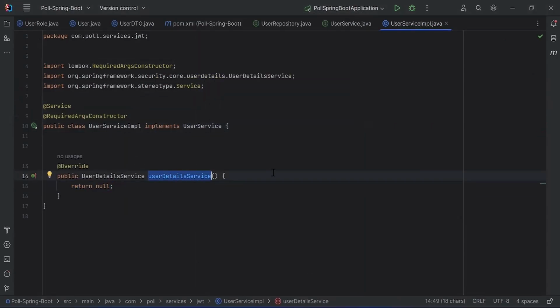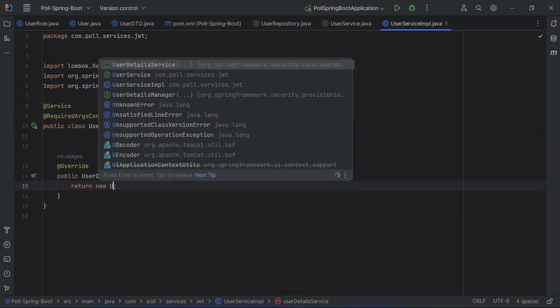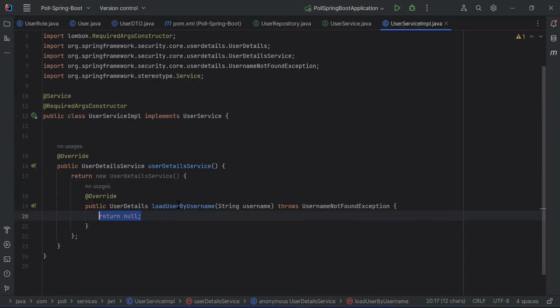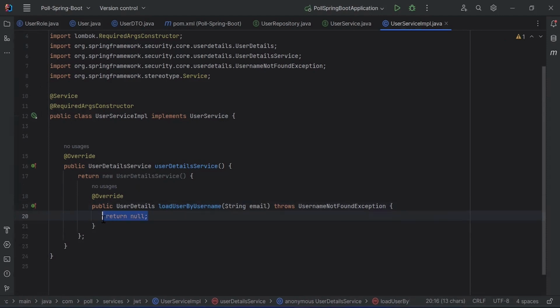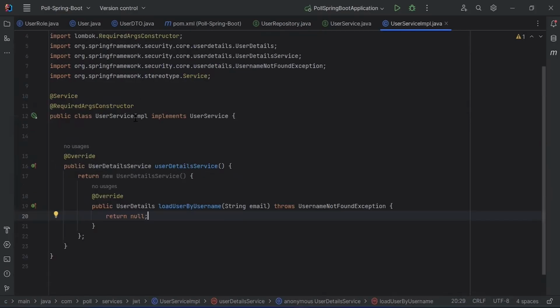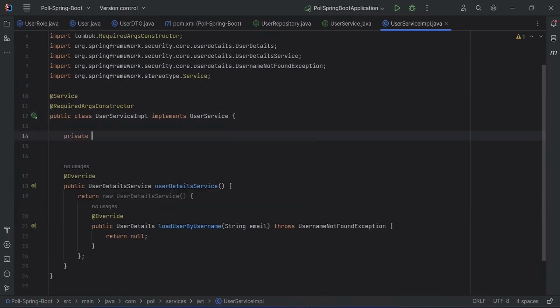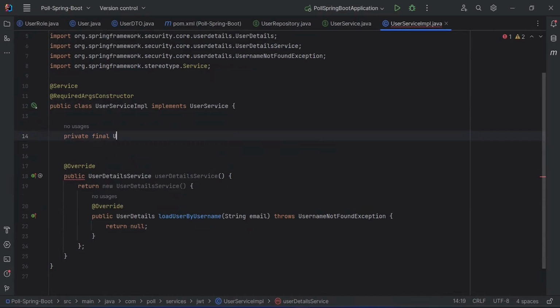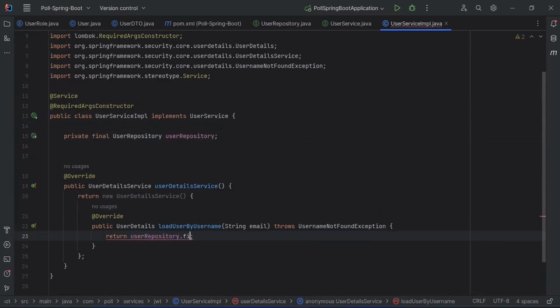Now inside this, we have to return here new user details service, where we have to override the function that we have load user by username. Inside the argument, it will get an email. Now inside this, we have to return here a query response that we have created inside a user repository, as you can see. So inside this class, let me inject here a user repository. So it will be a private final user repository. So here we have to call the user repository, and the query that we have, find first by email. Inside the argument of this, we have to pass here email.